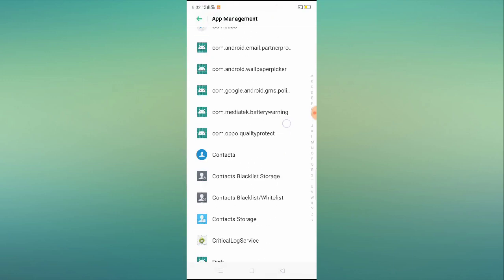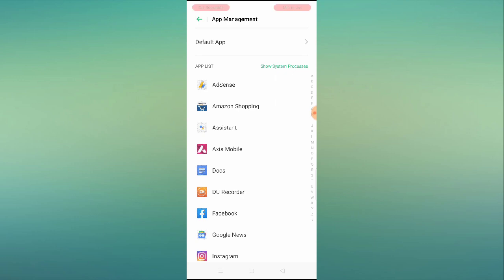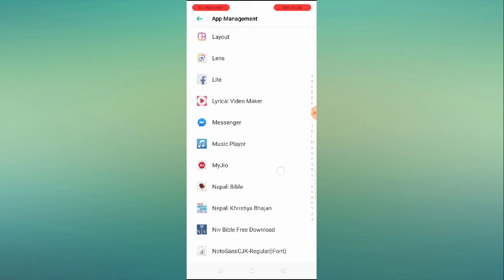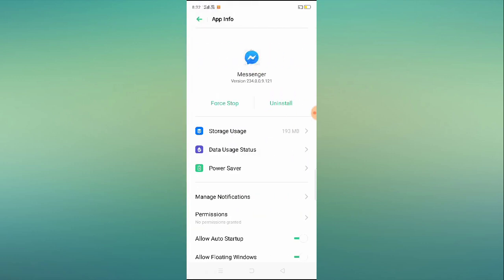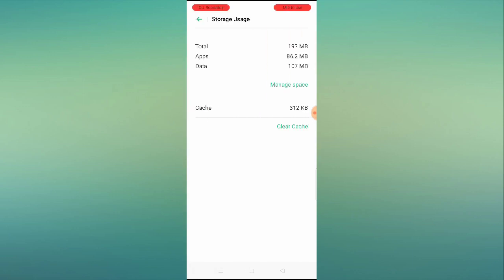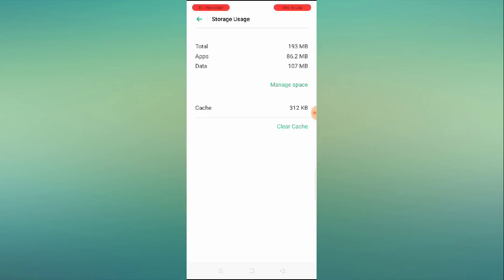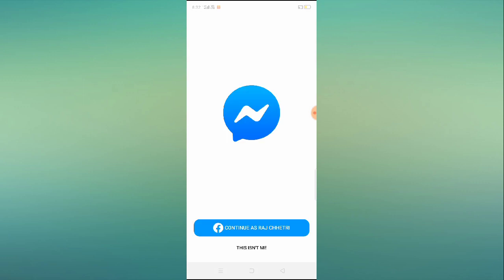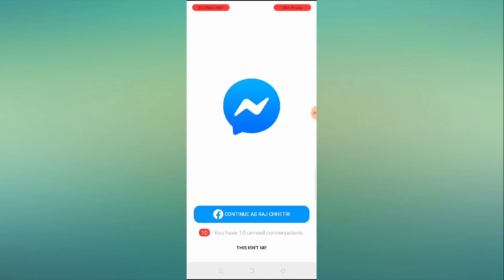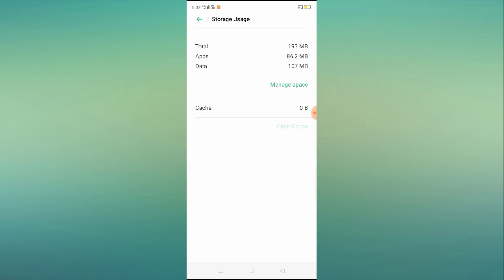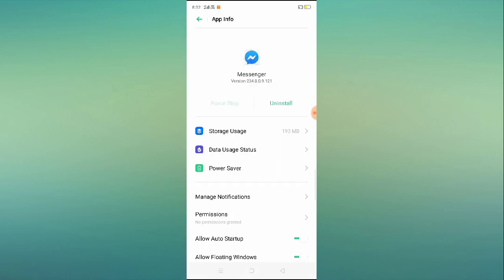Now search for the app which you are facing the problem with. Just open up your Messenger. Before going to storage, click on force stop and force stop it, and then click on storage usage. Go to manage space, and here you'll get the clear data option. Clear the cache, and then you will see the option clear data. Click over it and clear the data.